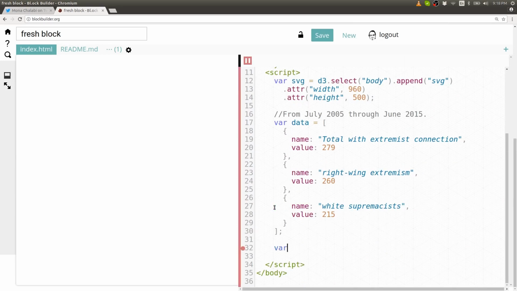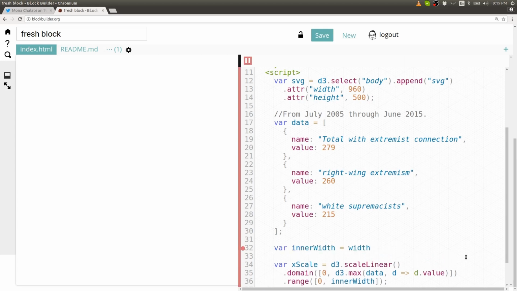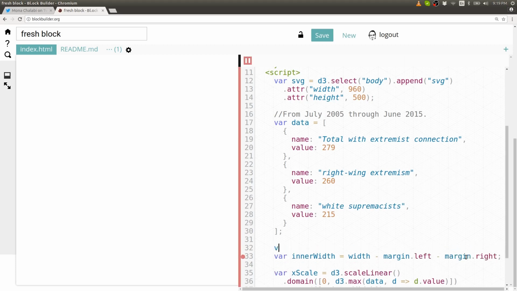Next, I'll get rid of the boilerplate code that was there, and I'll create the X scale, a linear scale that will be used to define the length of these bars in the bar chart. I'll set the domain to go from 0 to the maximum value from the data, and I'll set the range to go from 0 to inner width. The inner width needs to be computed from the width and the margin, both of which are not defined yet.